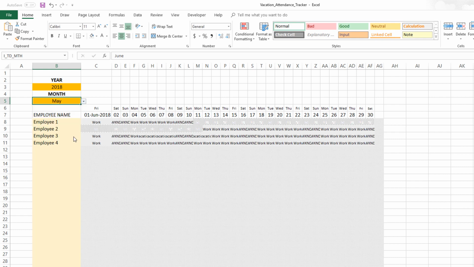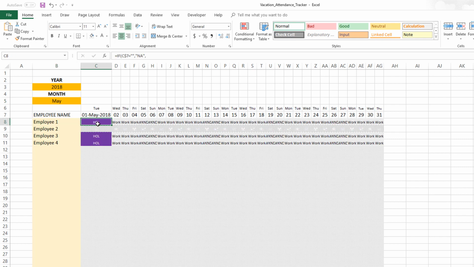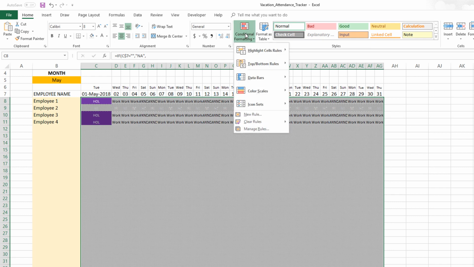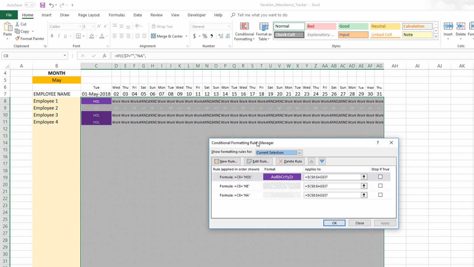Let's choose May. So now you will see that the text holiday or HOL is clearly visible. If that's what you want, that's fine. In this case, what I'm going to do is to make sure that the text doesn't display, only the colors should be displayed. That's what I'm trying to implement here. So for that, I want to make sure that the font color and the fill color are the same so that the text doesn't become visible to the user.